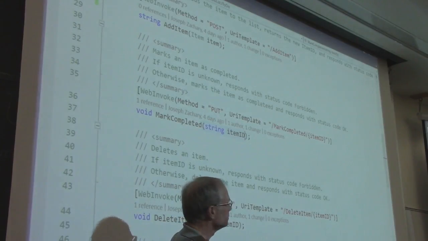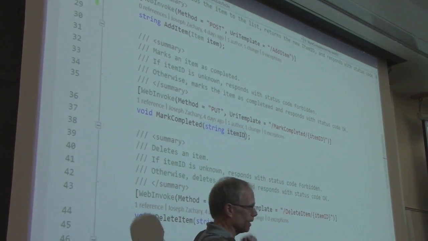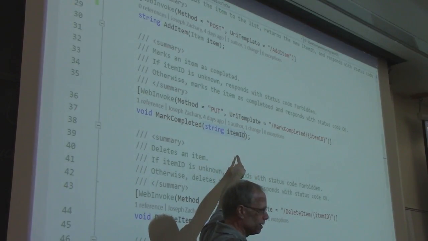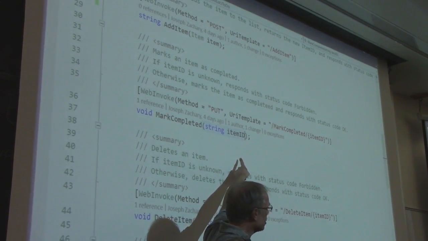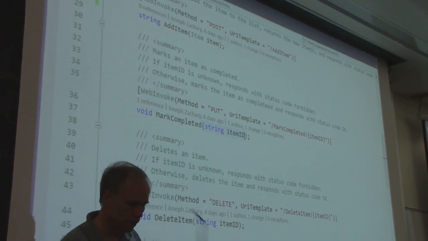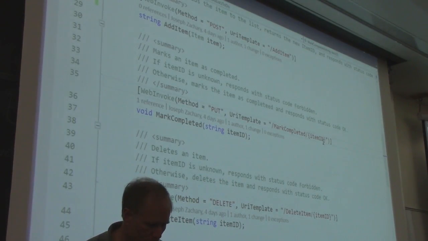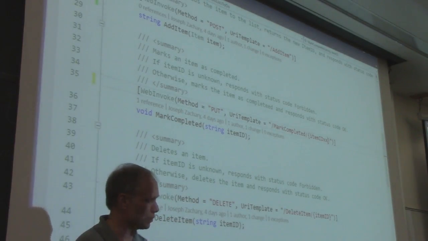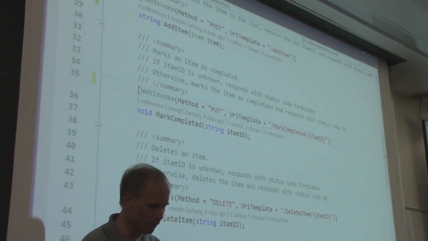Same name. Item ID, item ID. If you decide you don't want to call this item ID, you can change it, but you better change it up there too. Otherwise, there's not going to be that correspondence. If I go up here and change this somehow, there's still no error. But it's going to be an error when we try to run the program. So those have to correspond.